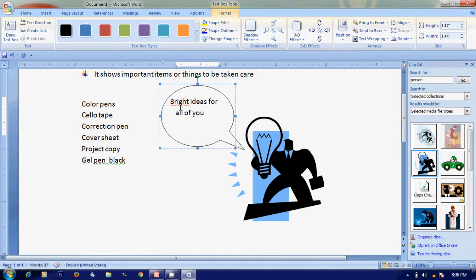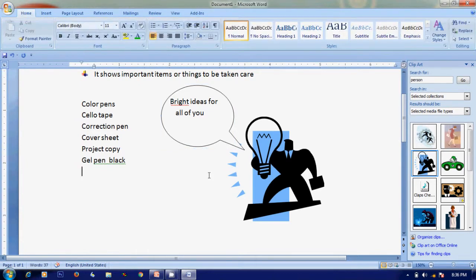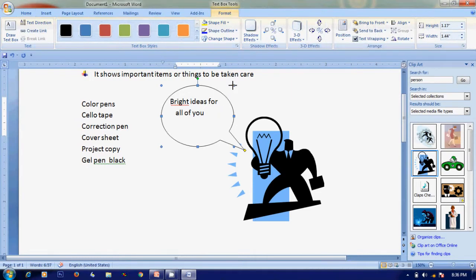Bright ideas for all of you. Okay, so and click outside. So now you can see as if this person is saying this, bright ideas for all of you. Okay. Now in the same manner you can manipulate this. You can make it smaller or bigger.